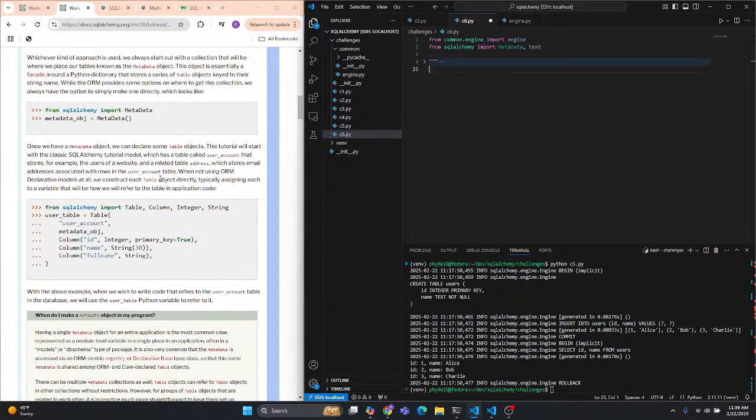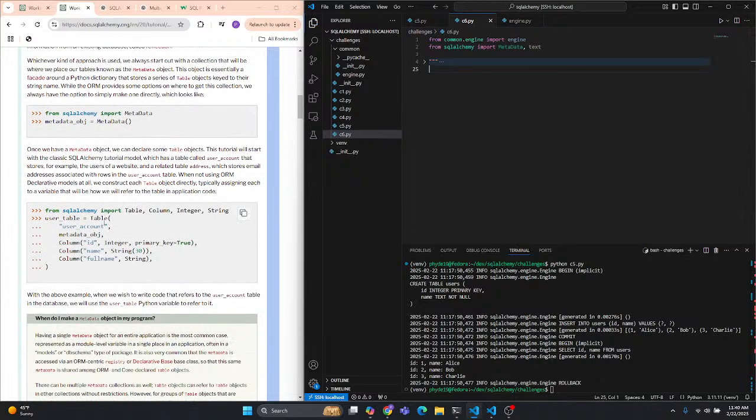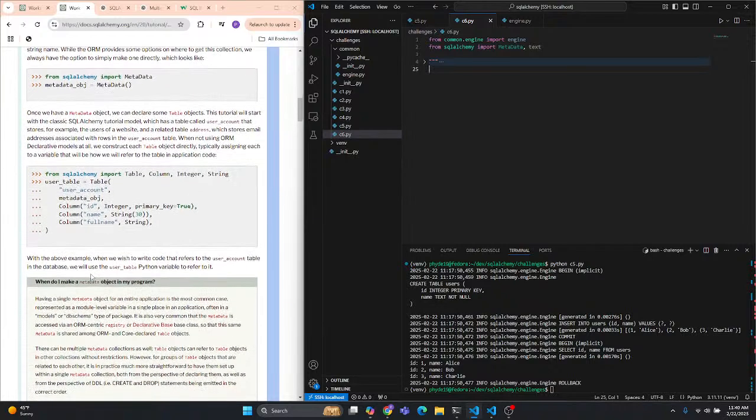Okay, I guess one user could have more than one email. Okay, I understand. Let me try to move a little faster here. And you can pass in columns. So this is one way we're creating a table. Does this create the table in the database?